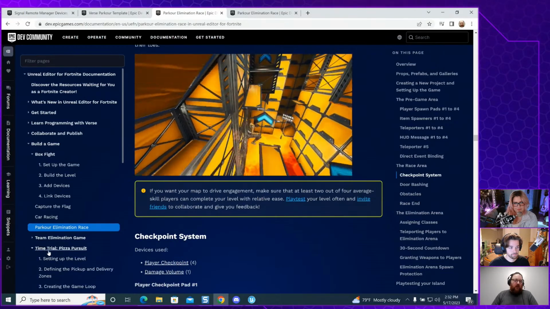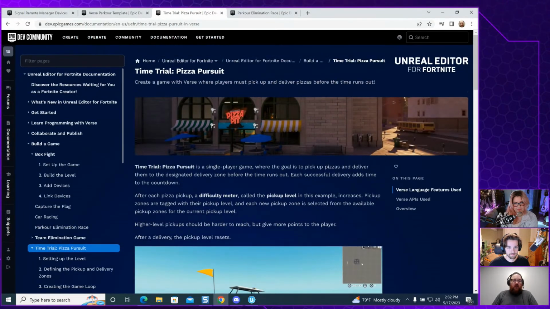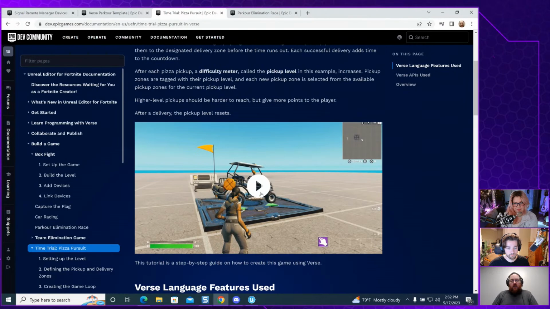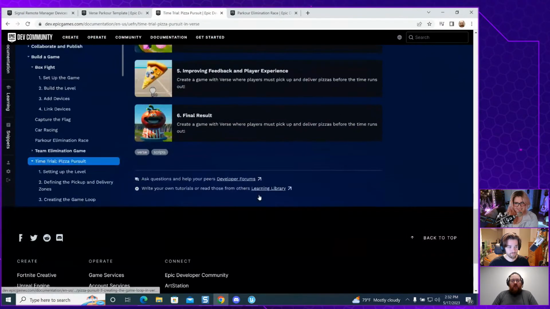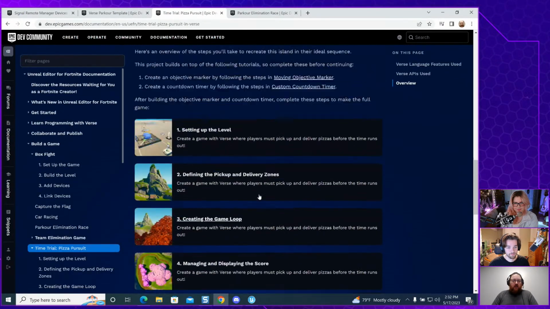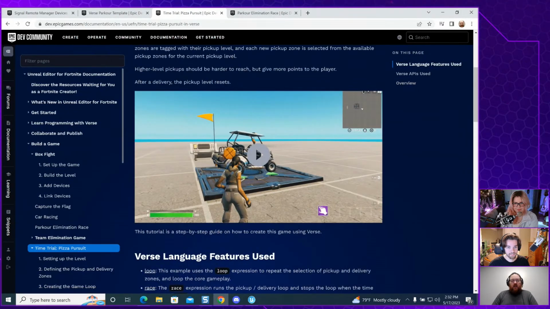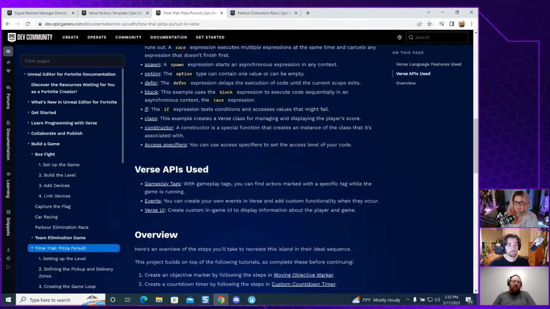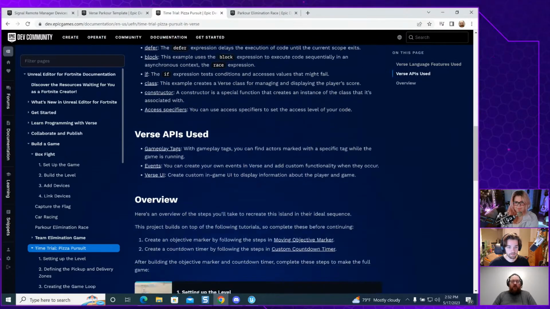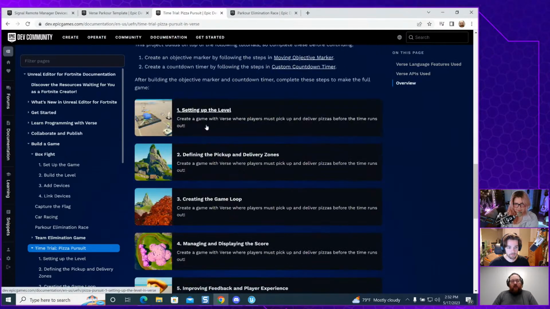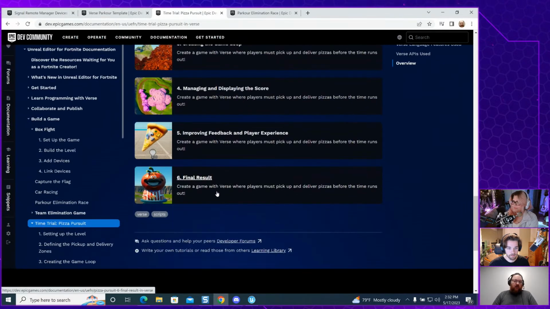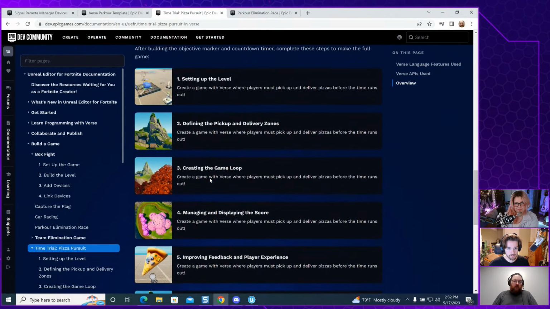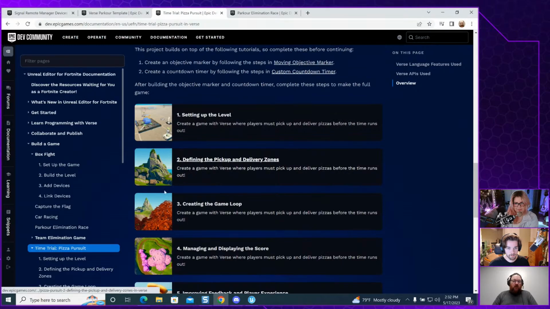And we also have the very cool time trial Pizza Pursuit, which is going through and gathering resources of escalating speed. It's a pretty fun one. And this one, the verse people could call out because it shows the verse language features used here, the APIs used. It gives a basic rundown of the steps, and we have multiple links to go and break down each part of getting this level working.